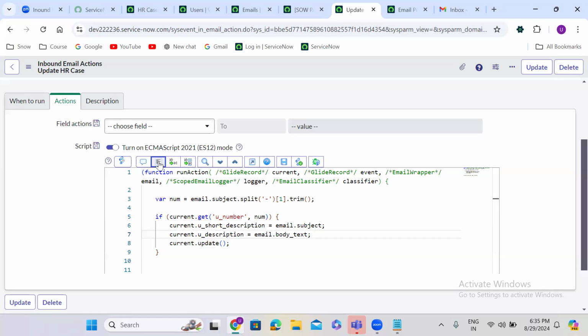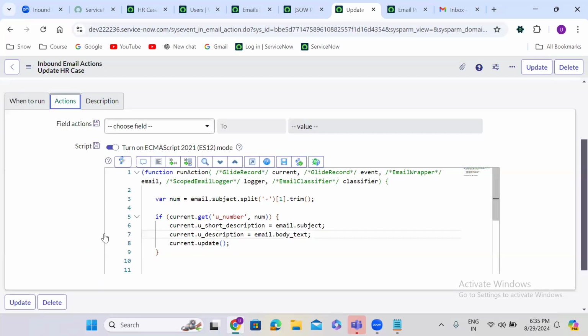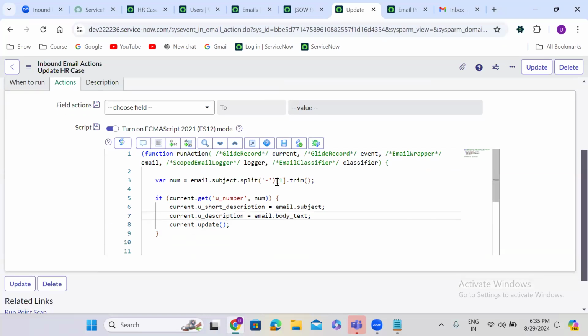Whenever you send an email, ServiceNow will check these conditions. If all these conditions are satisfied, this script will be executed. In the script, what I am doing is I am extracting the subject number. After extracting the number from the subject, I am checking if that number is there in the table or not. If that number is already there in the table, it will update that particular record using current.update. Okay, that is fine, guys.